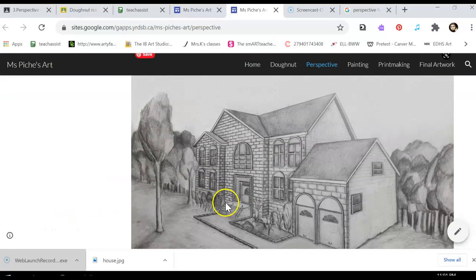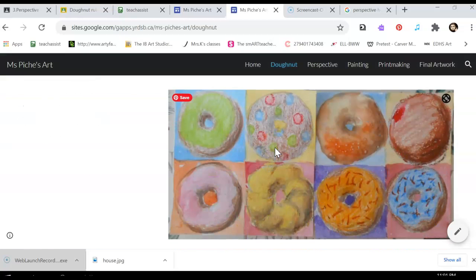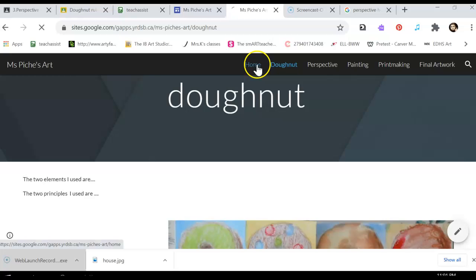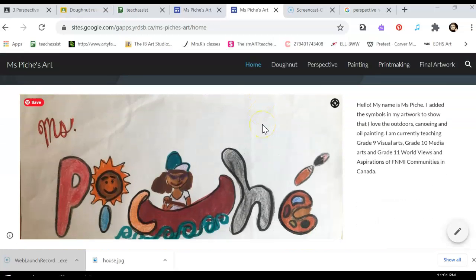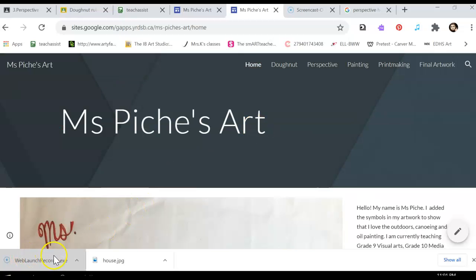Okay, so do a new page for each of your assignments and try to get the photo of your artwork nice and big because, you know, especially if you're not handing it in to me in person, I need a big photo to see your work. Okay, that's it.